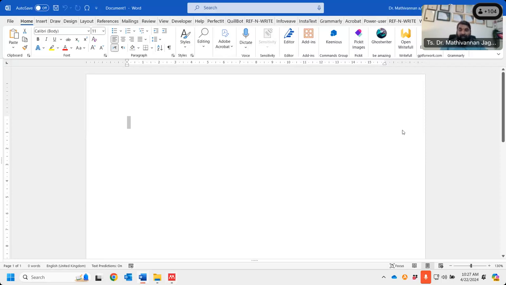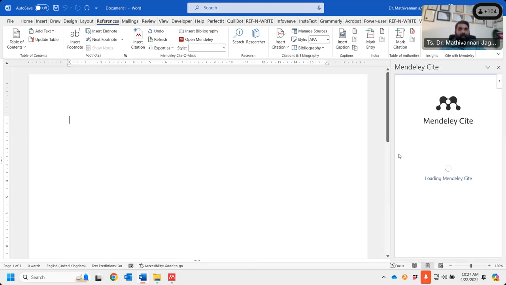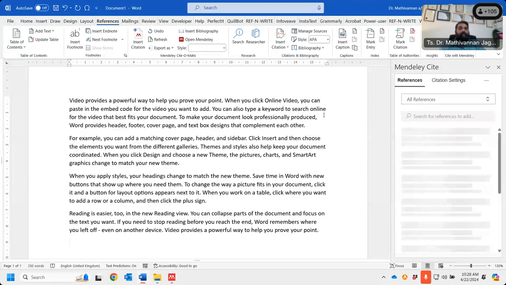So if I use Mendeley Reference Manager, I cannot use this one. I have to use Mendeley Cite, another button. But normally I won't use this one. I will use Mendeley Desktop. Then I have to connect. It will go to Elsevier, so your references will be populated here. And when you write something, it's still loading. It will take time.